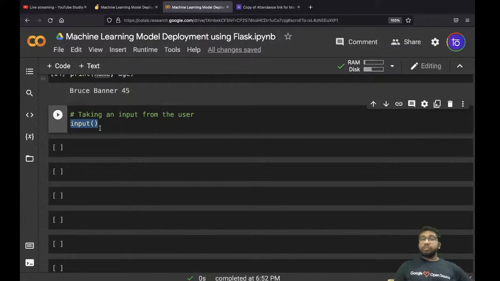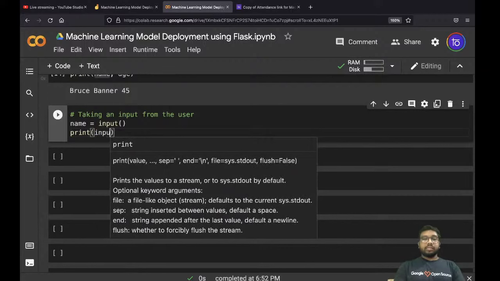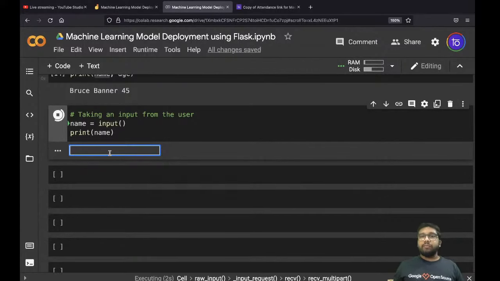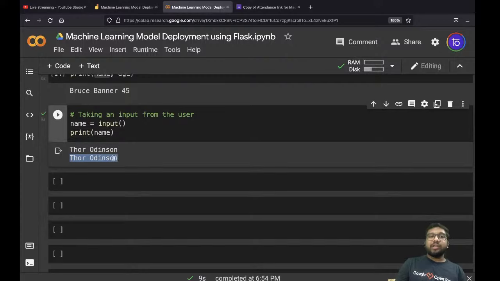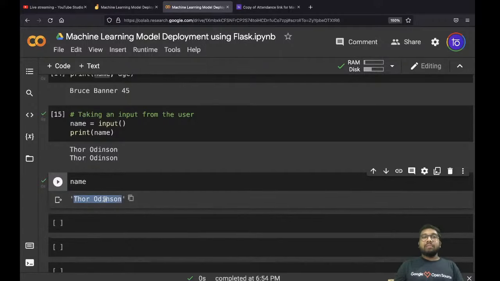I am taking the input, so I want to store it somewhere as well, right? Let's say we have a variable named name, and we take an input and print the name. Whatsoever name a user types over here, we are going to print. Let's run this. What exactly is your name? Let's say Thor Odinson. As soon as I run this, Thor Odinson gets printed. This is how you can take the input from the user.